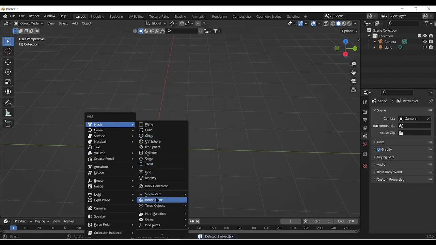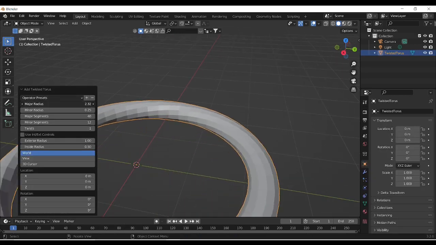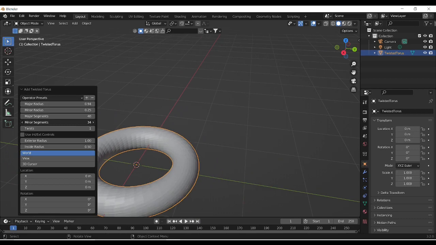Go mesh, single vert, round cube, doors, twisted doors, for example. You can make anything you want, literally.